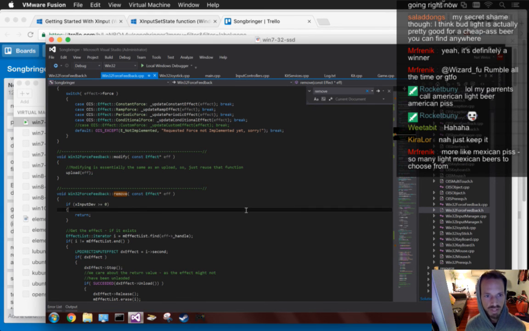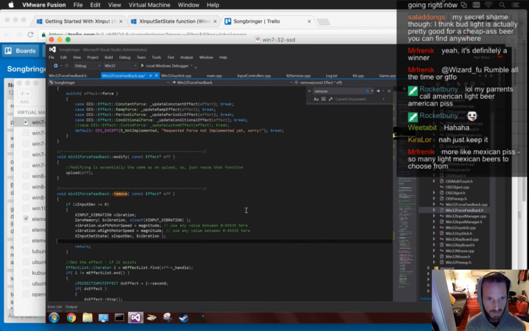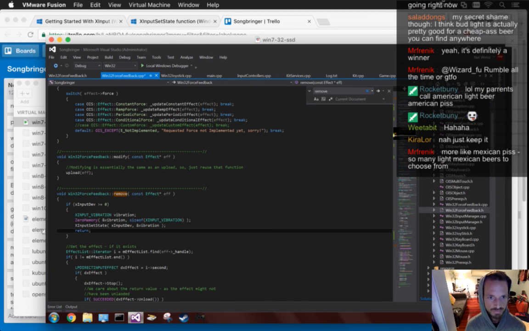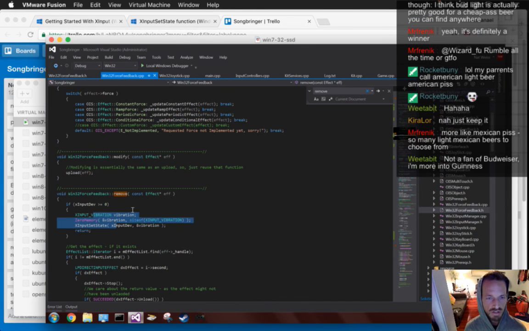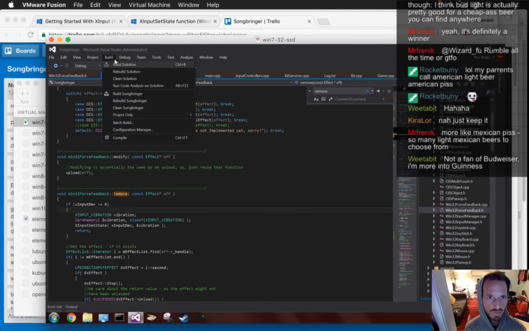Oh, here we go. So, well, yeah, if it's XInput, we've already zeroed this. So let's see if that works. Basically, I don't think there's any way to actually turn it off. I think you just set it to be zero. Let's confirm this.